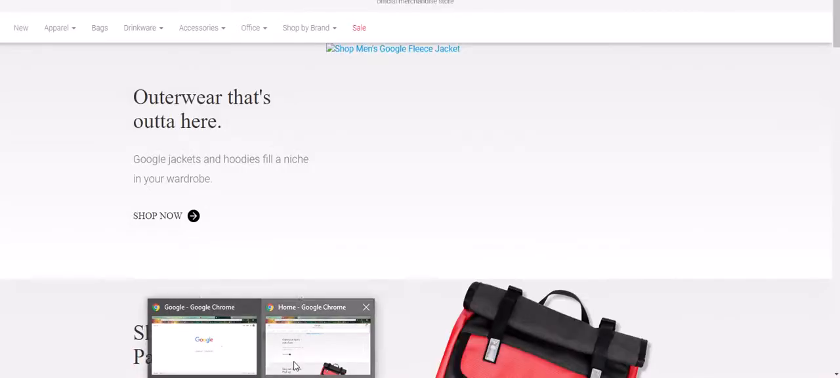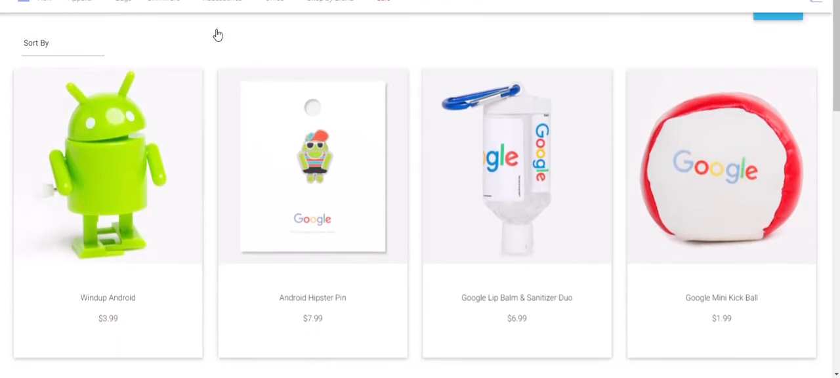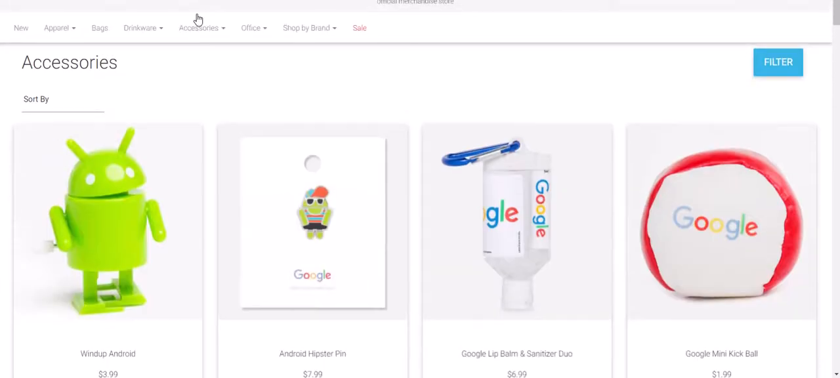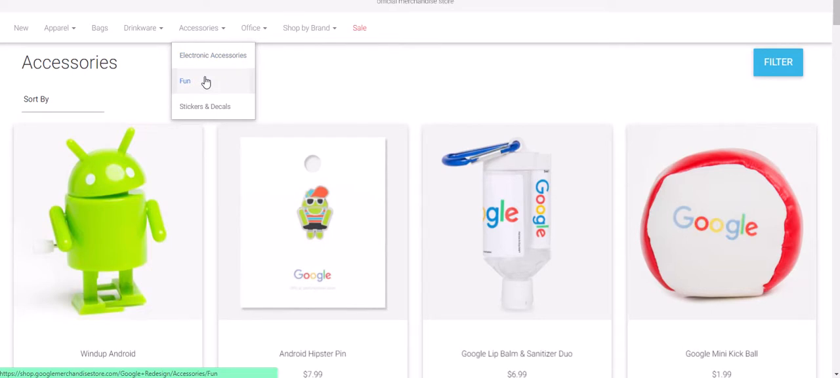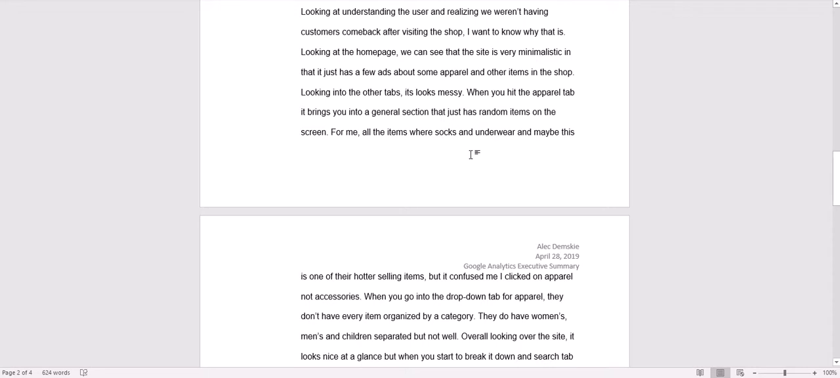If we go into this tab over here and click the accessories button, it just brings up random items. Nothing's really organized correctly. I don't know what I'm looking for. If you click on the accessories tab, it just says electronic, and then there's a category for fun. What does fun necessarily mean? Looking at how they're marketing their items from this perspective online, it's not hitting any key points for shoppers trying to find a specific item, and then they find there's a tab for fun, but what does fun mean?